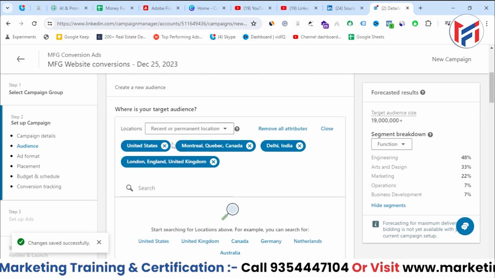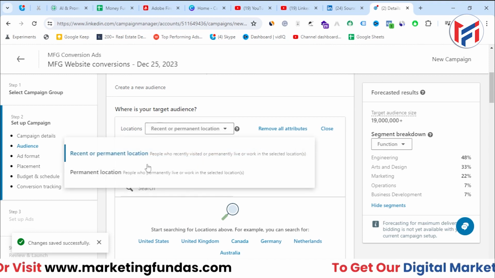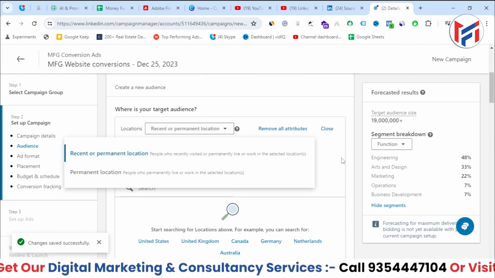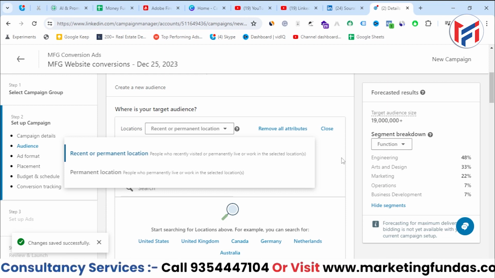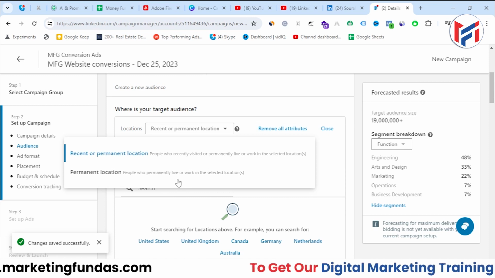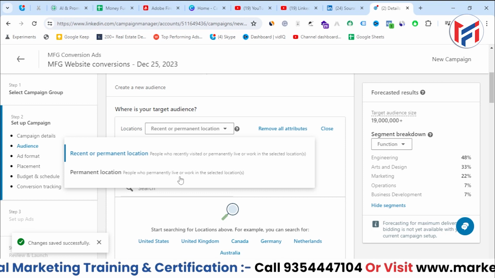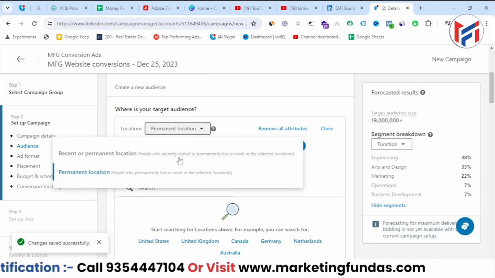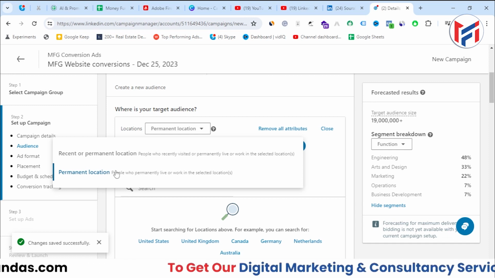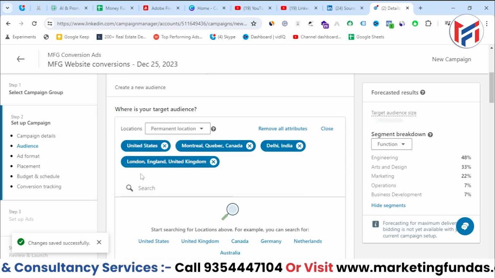Now after this you have one more option. In the locations section you'll be able to see 2 options, like recent or permanent, which means if you want to target people who are recently in that location and permanently living in that location, then you can select this option. And in the other case, let's say you just want to target people who are permanently living in that location, then you can go with this option. So right now I want to go with the permanent location, basically people who are permanently living in that location. I don't want to show to those who were recently there.